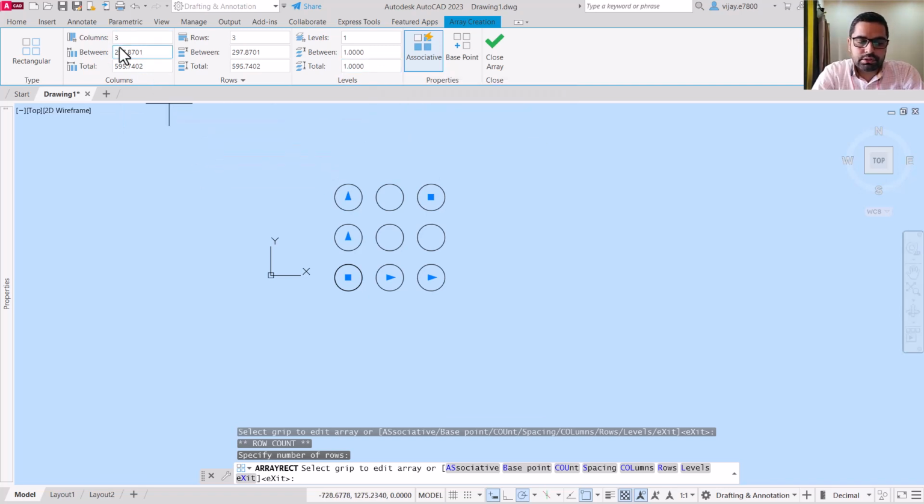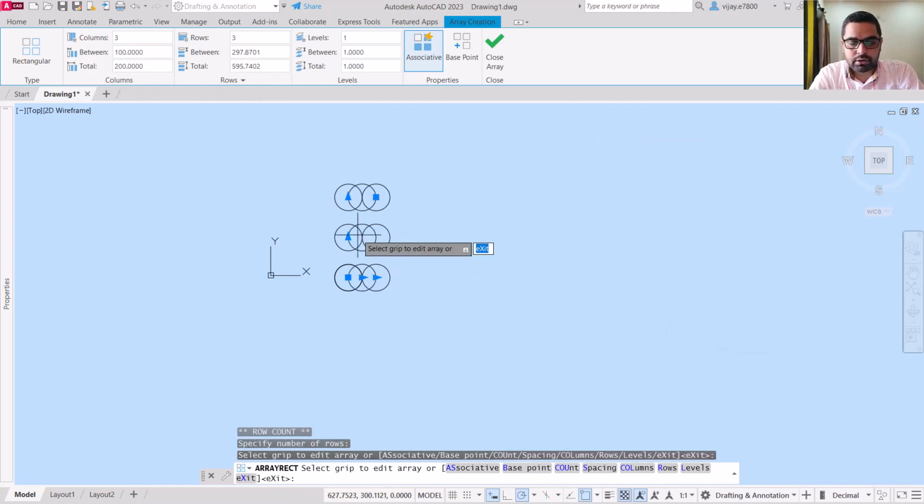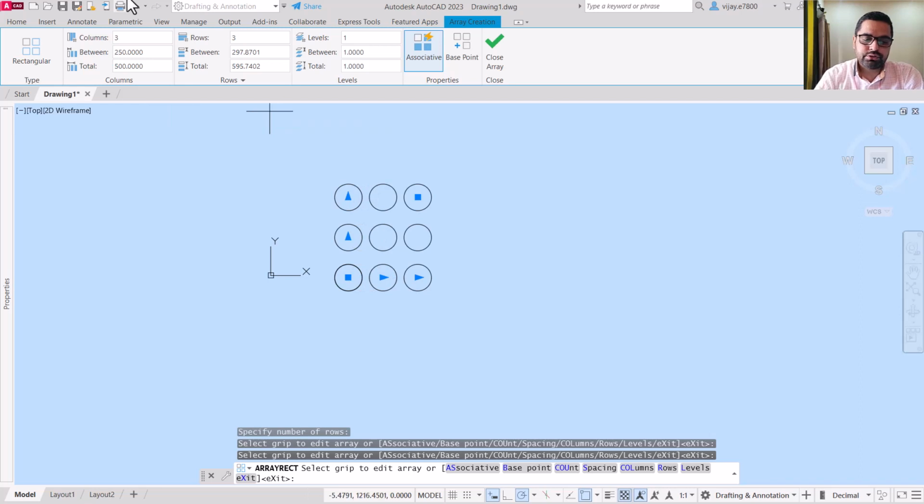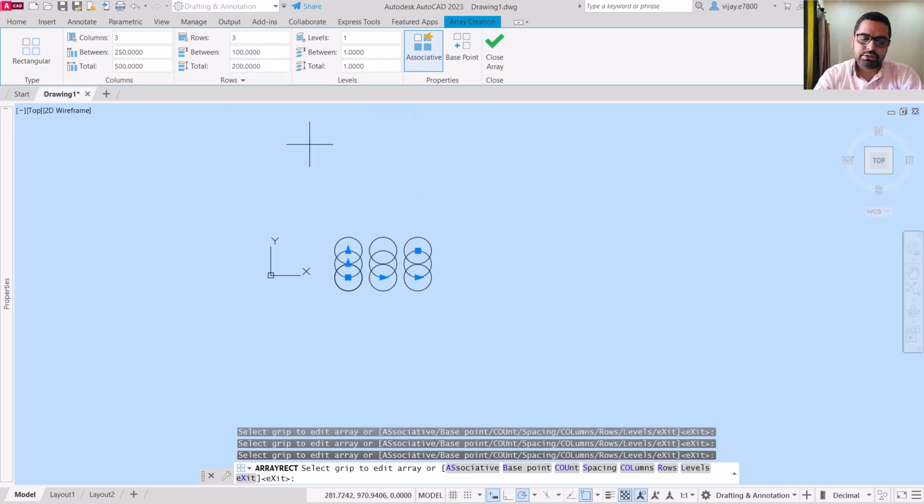Now this is the number of columns, and next thing is distance between them. If you reduce this distance, instead of 297, suppose that I'm clicking on 100, you will see that these objects are now closer. And this total distance also you can increase or decrease, and it will change your between distance automatically. Same is the case with number of rows as well. You can decrease or increase this distance, and you will see the same type of formation. So that's rectangular array.